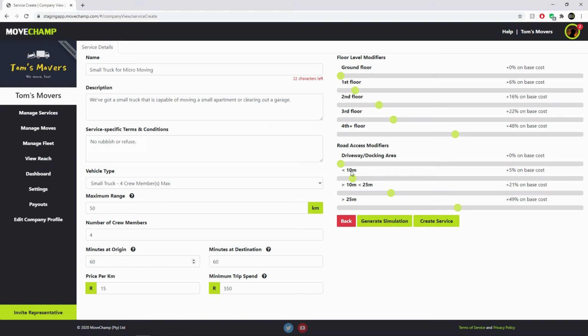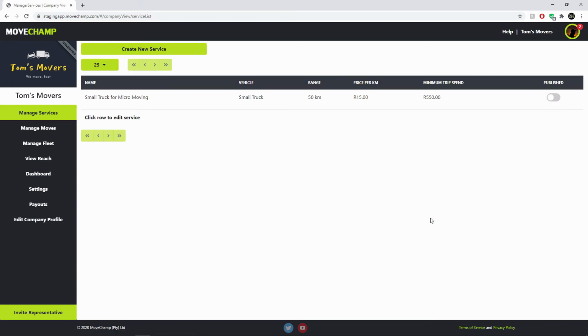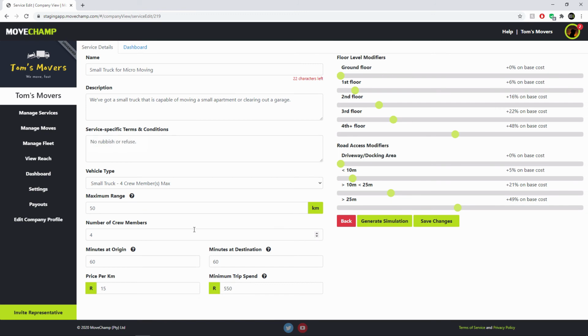And once we've got all that action, we click create. Just like that, we have a service list. We've got all the information about our service, minimum trip spend, price per kilometer, all the important things that differentiate this service from another one. If we left click on this item, it'll take us to the edit screen where we can tweak this a bit. Now you'll notice that we've headed into the edit section.